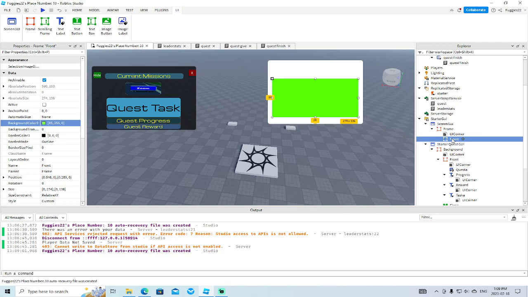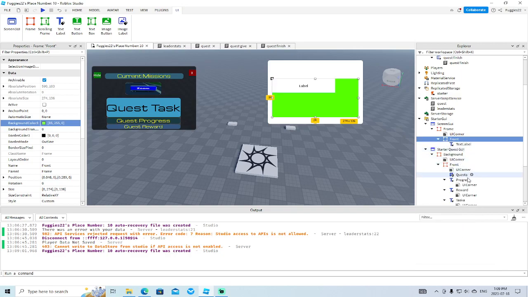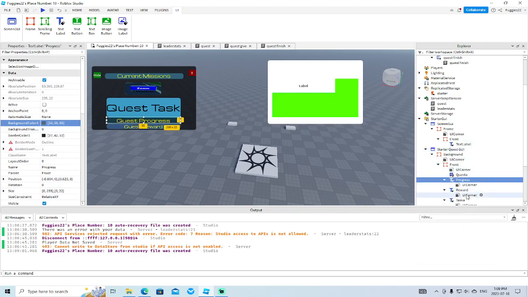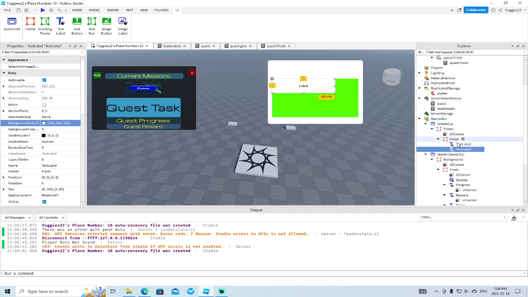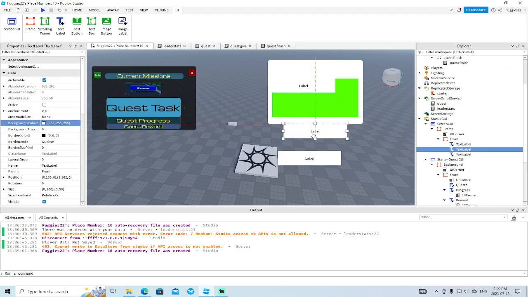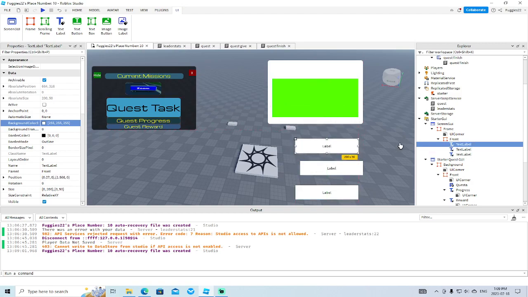So it's in this frame here where we're going to store these values. We need a couple of things. We need to insert an object, a text label. That's what those are. We need 3 of them. So we can duplicate and we can duplicate. All right, so now I'll just drag all 3 of them out so you can see.